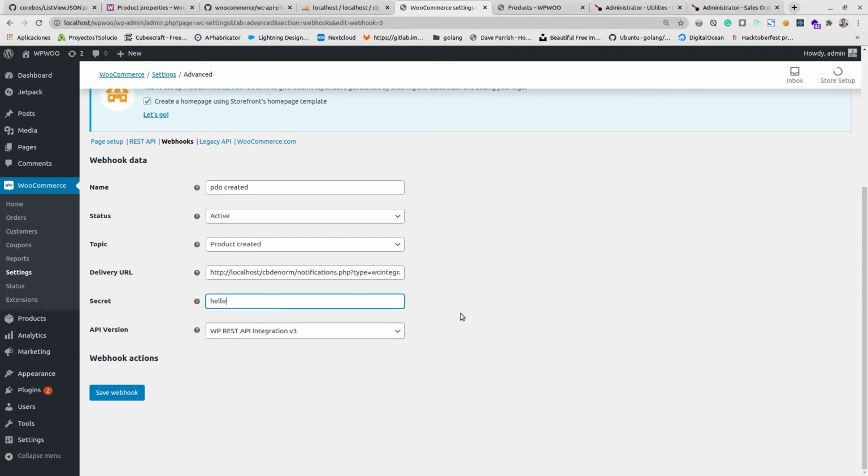You can type in any key. It should be a long and stronger one than this one. This one is kind of easy to guess, so it's not very useful. But anyway, this should be a strong password. And we're working with version 3.